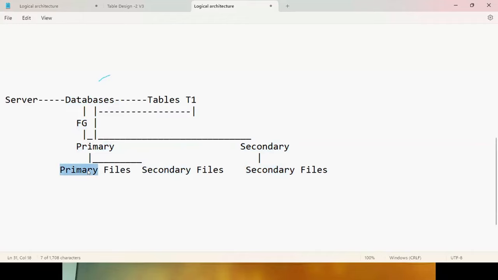The first file that we have is called the primary file. Therefore, these are the two types of files that we have. And the data from one table is stored in these files. Okay, so this is how it is done. Now let us move on to the next part.